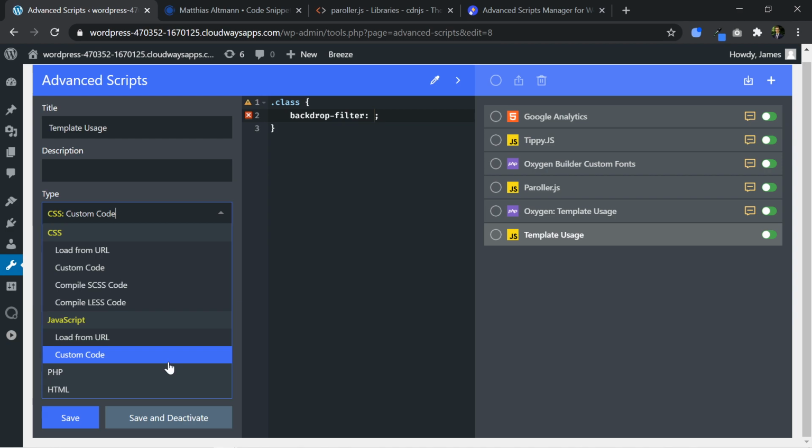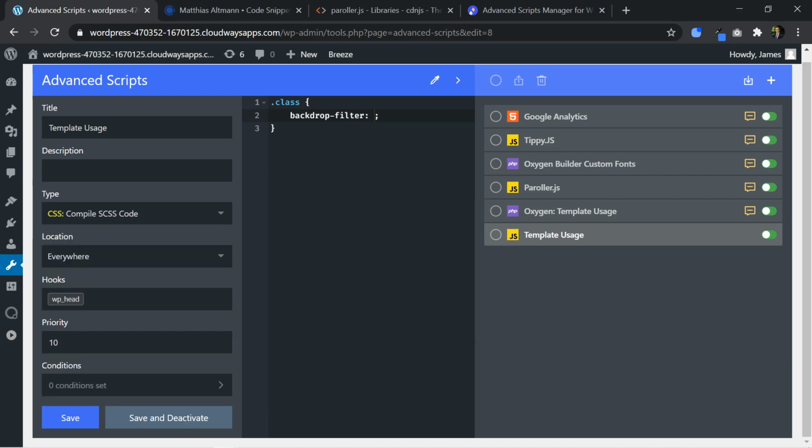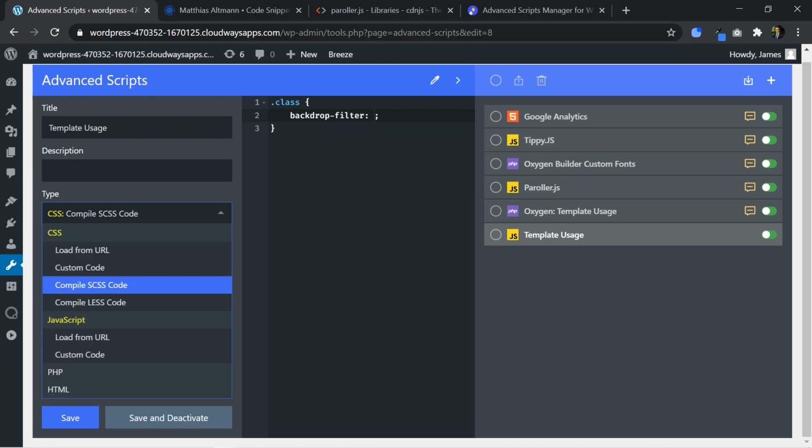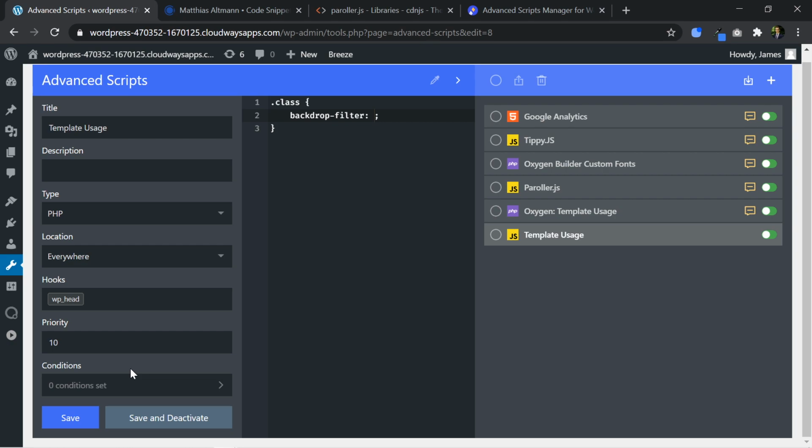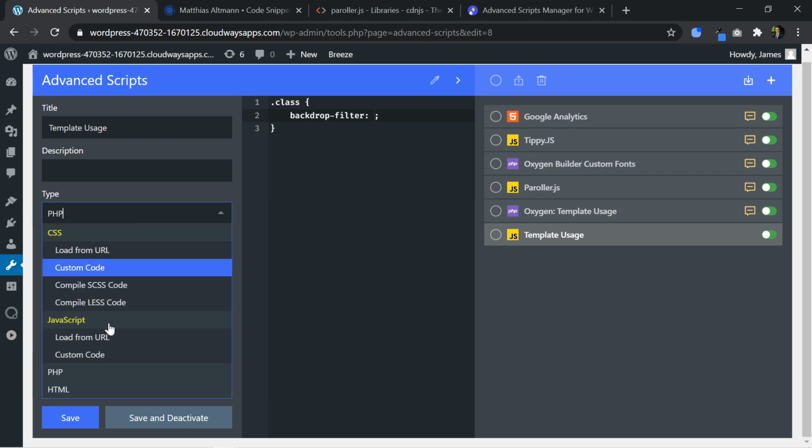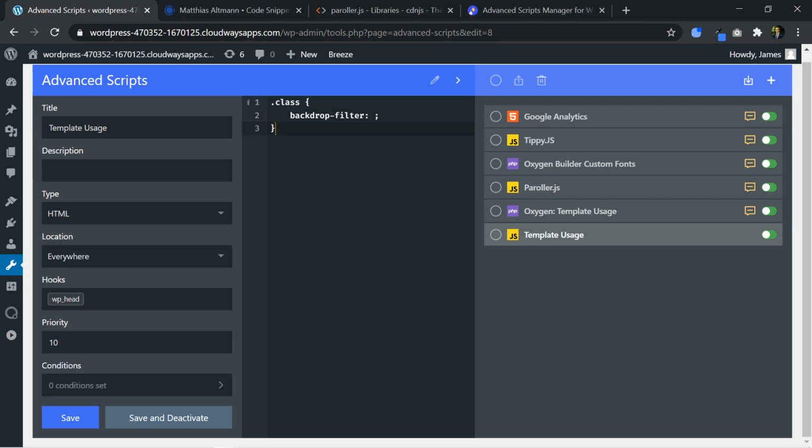And then you get your compilation. So if you're writing SCSS, then just write it in that format and it will compile it for you. And then PHP, and then finally HTML. Pretty simple, pretty basic stuff. So that's the types that you can use.